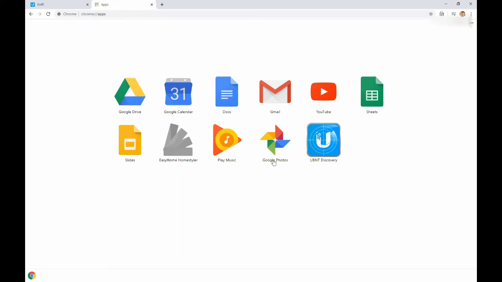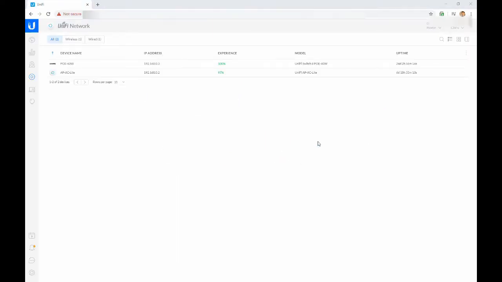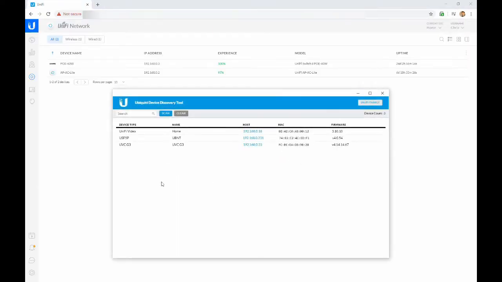I started the Ubiquiti Discovery Chrome plugin. This detected the Flex and a couple of my other Ubiquiti devices, but the option to set the inform address was missing. However, the Discovery tool did show me the IP address of the Flex.